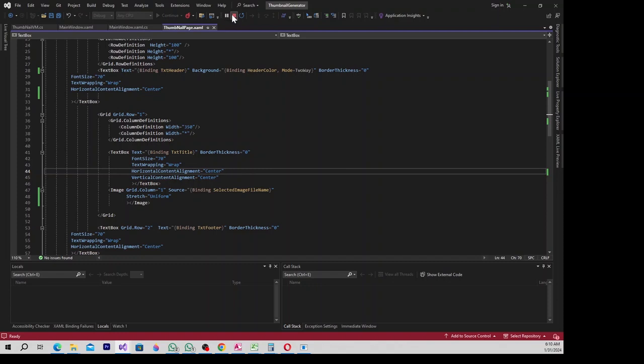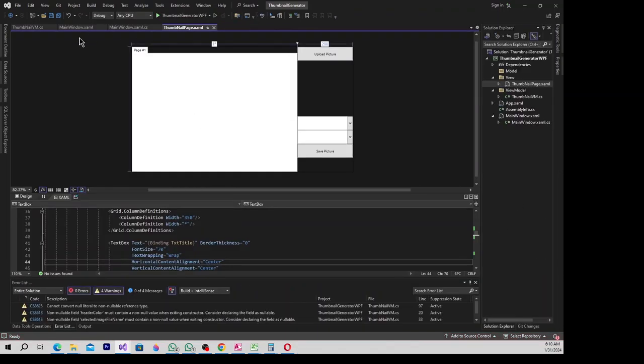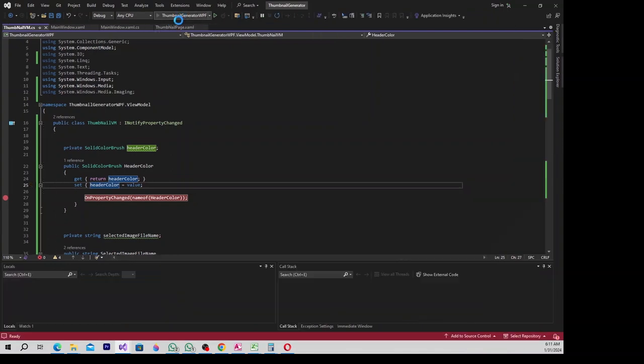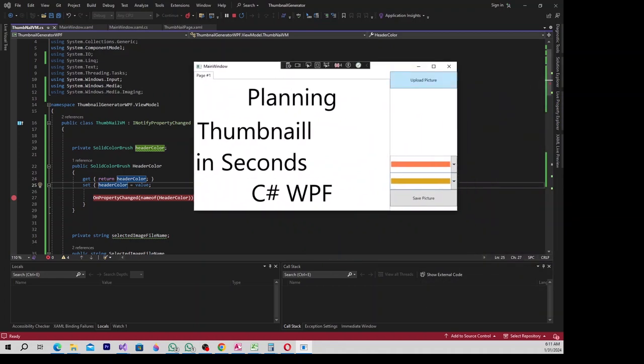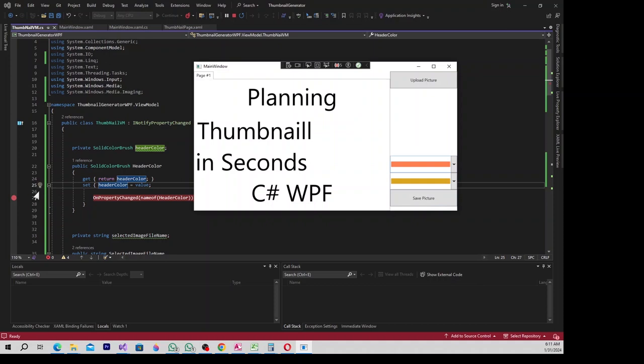All right, so something is not being hooked up correctly. So let's go here. Let me make sure that this is hitting this code. Okay, so when I change this, it does not hit this code, which is not cool. So why is it not being triggered there?